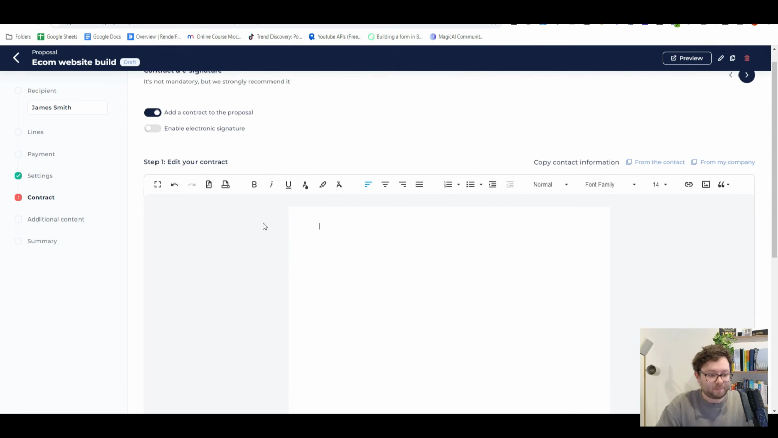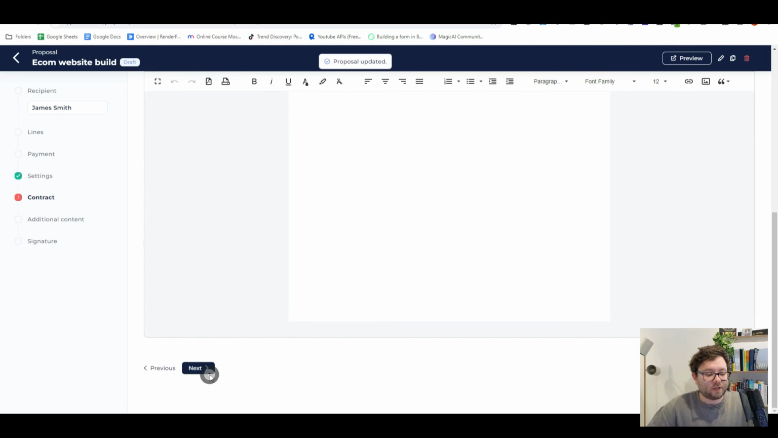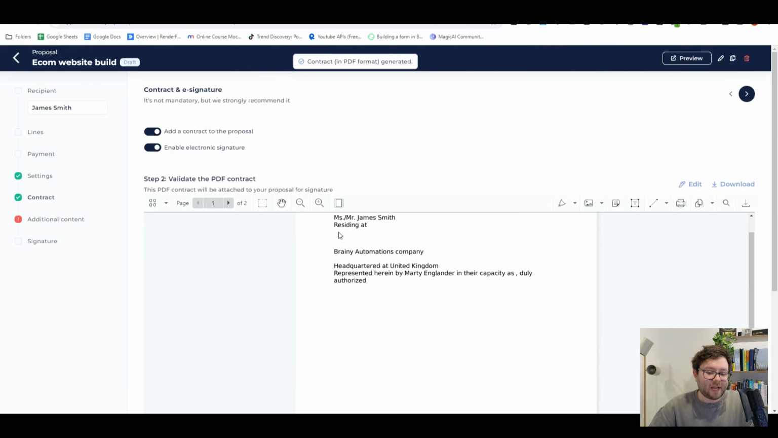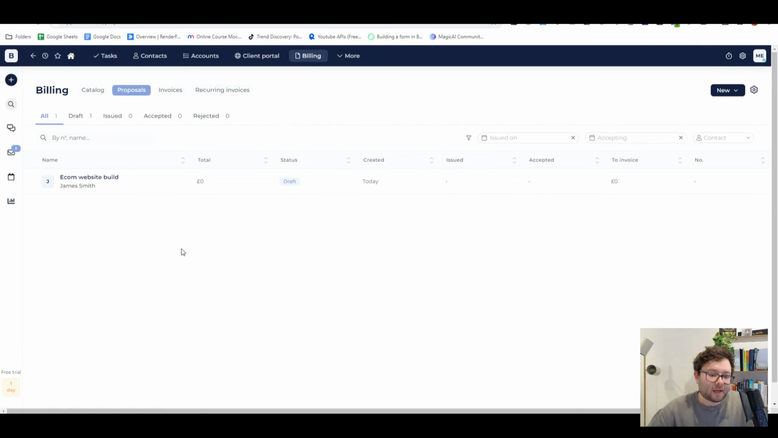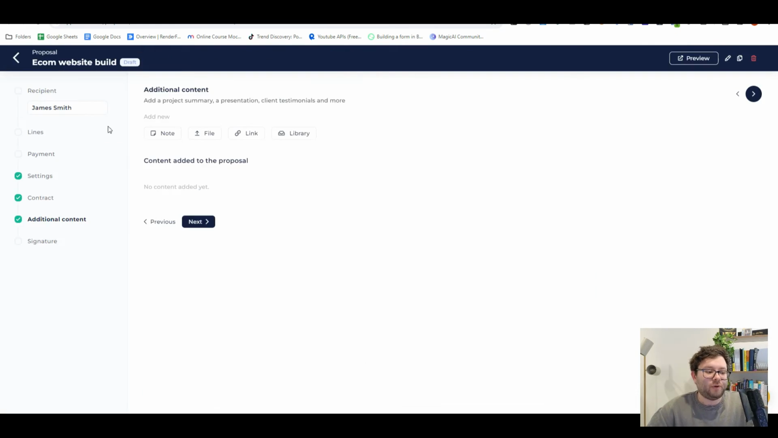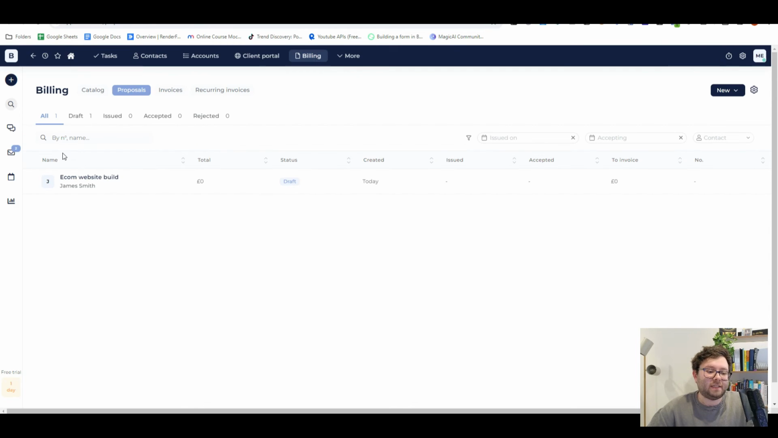Okay, so really cool. You can also enable an electronic signature and then do next. It will then turn it into a PDF contract that you can download or edit, and then that will get sent to the client for them to accept it. And you can jump back into it and edit and see what's going on.